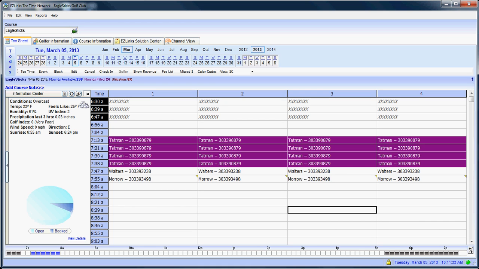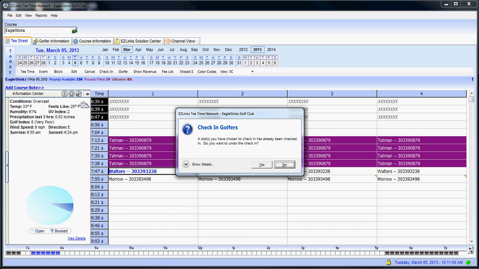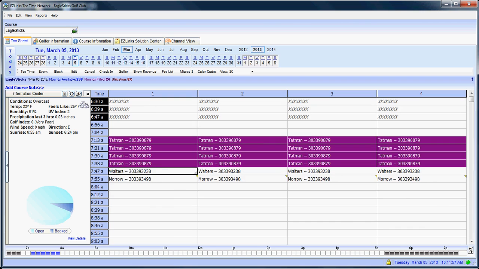So the first way that you can do this is simply to select the first person under the Walters group, come up to the menu bar at the top of the page and click check in. And now you will see that that particular cell is highlighted and is in a bold blue color to let you know that one person in that group has checked in at this point. Now if I highlight that cell again and hit check in, it will uncheck in the golfer. So now it's returned to its normal state.